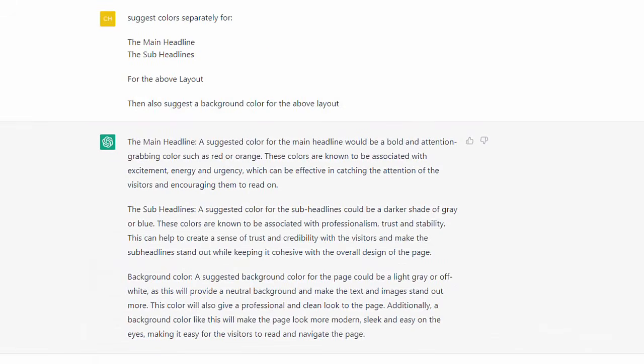And what we have proven with this response that ChatGPT has given us is that it actually did understand the context that we had given it when we asked for this information right above.